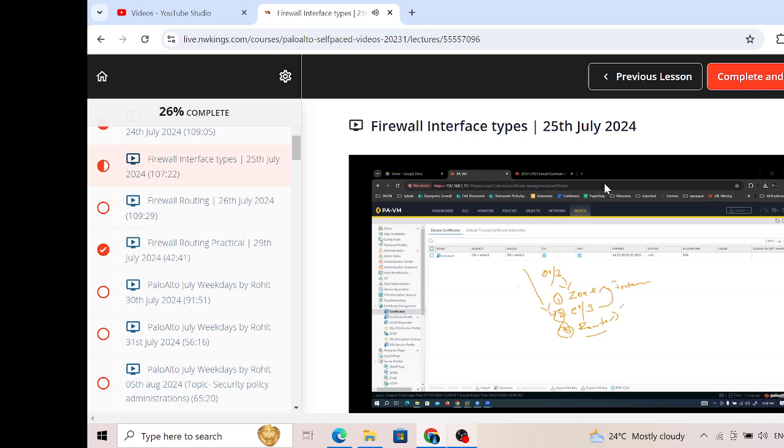Let me tell you one thing. If you have an IP address and DNS but no gateway, it will not run anything in the network, correct? The same kind of thing: a route is also required. Where will you mention this route? There is an option called Network, then virtual route. There you can mention static, dynamic, or any other kind of routing.